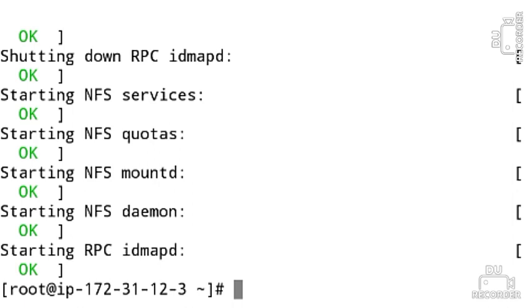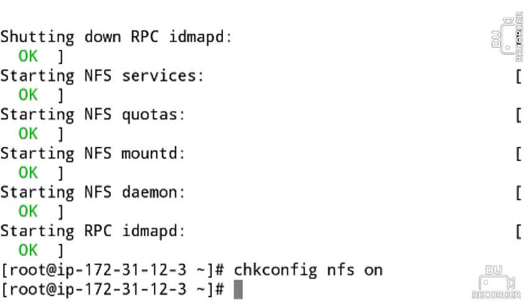If there is any problem while starting that service, then we have to start another service called rpcbind. Make sure that you start the rpcbind service, but here the rpcbind service is already started, so we don't have to restart it. We also run one command, chkconfig nfs on. It checks in the background whether it is on or not.